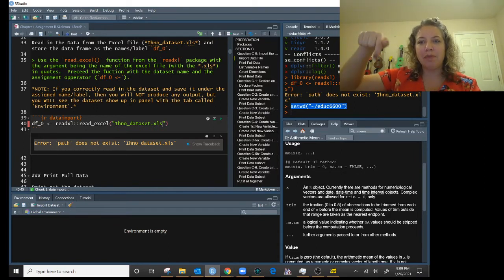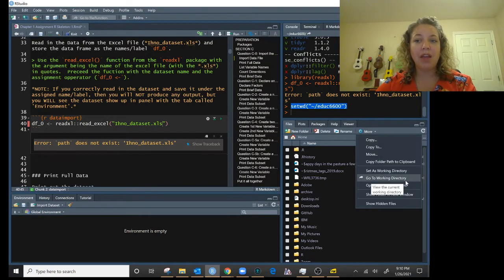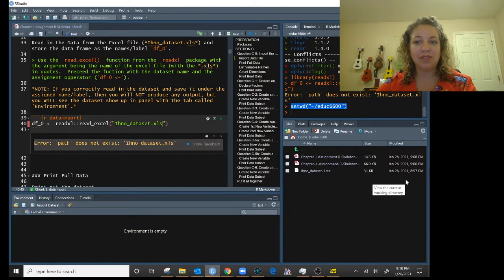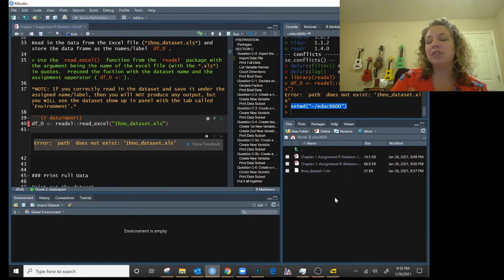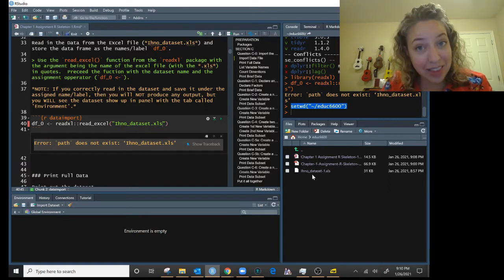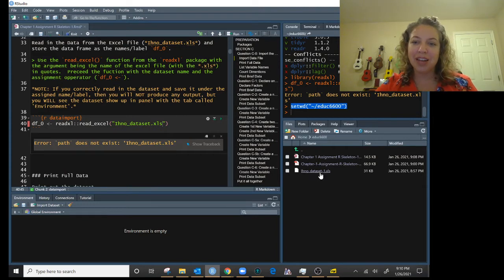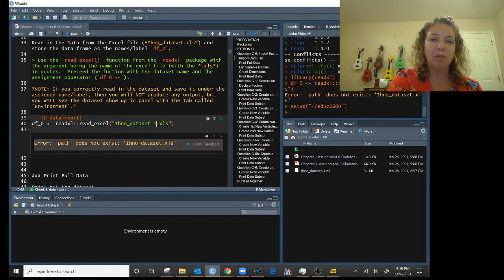Now you can go down by the Help and Packages tab to the Files tab, click on the gear for more, and go to working directory. Now you will see, it's like a file viewer, everything that's in the folder where this RMD file is. And I can see that Eno's dataset is there. It is an XLS file, but notice it has the -1 at the end of the name. I need that spelled perfectly.